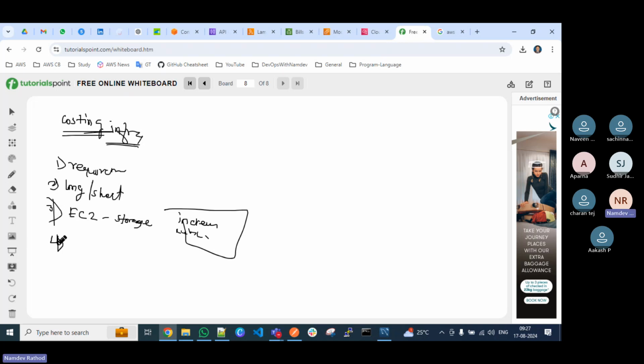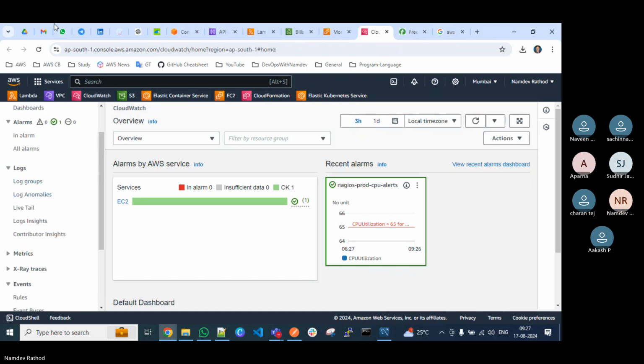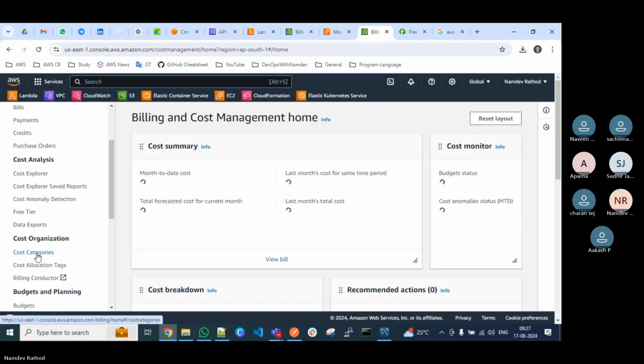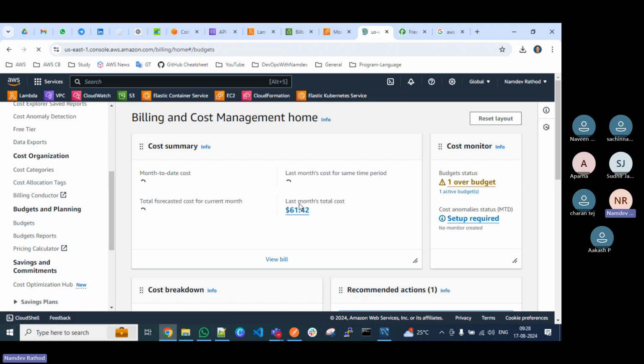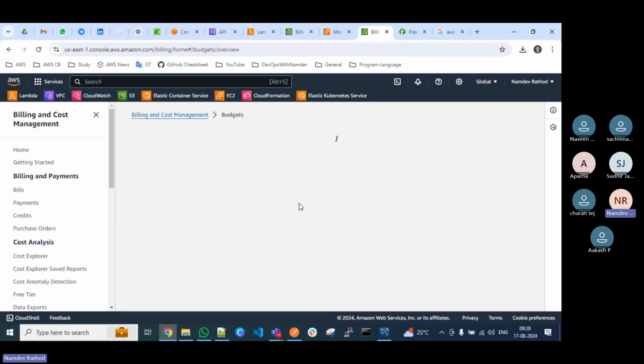Wherever possible, you need to enable the monitoring part. Monitoring means, for billing, we can set up a billing budget right from the console. Let's say this one, okay, not this here. If you are getting unnecessary or surprise billing, you can at least avoid this by setting a budget.